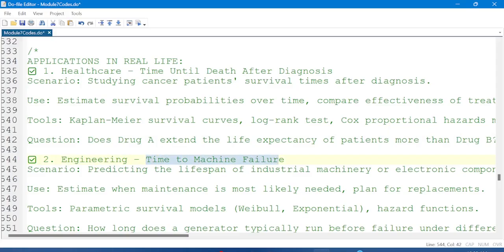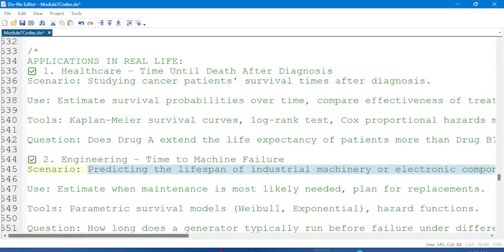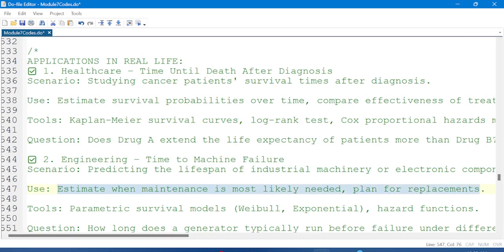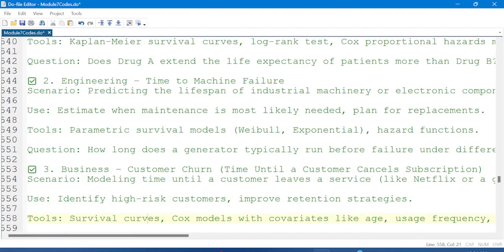Scenario number 2 may be in engineering, where we can have a survival scenario, time to machine failure, for example. The scenario can be to predict the lifespan of industrial machinery or electronic components. The use case is that we might be interested to estimate when maintenance is most likely needed, and as well plan for replacement. We can do parametric survival models, Weibull and similar. One research question can be, how long does a generator typically run before failure under different load conditions? Load condition can be hot or cold conditions.